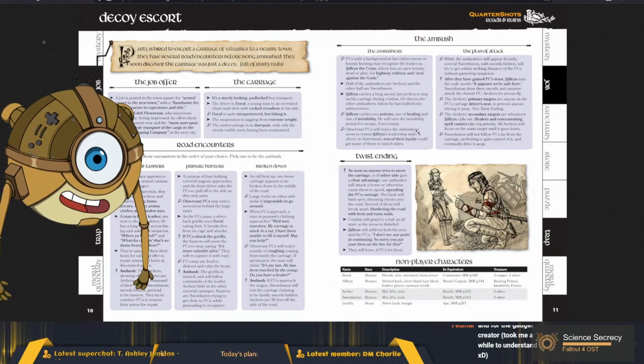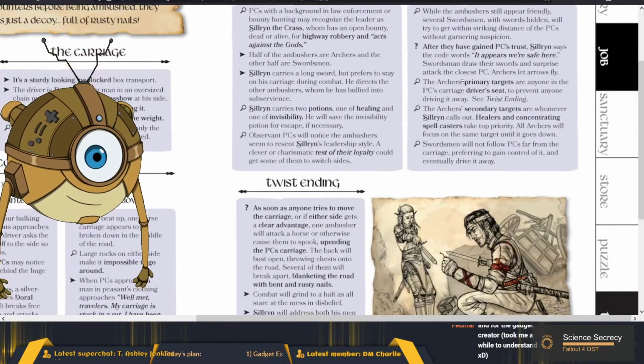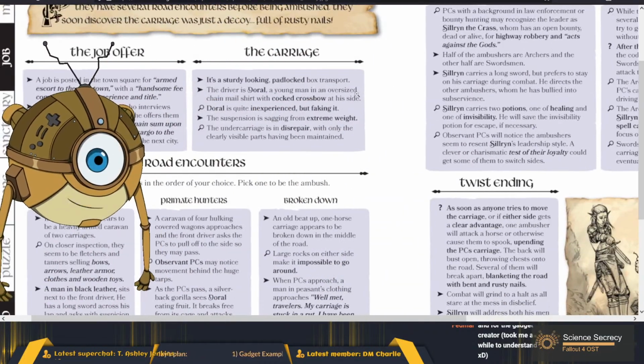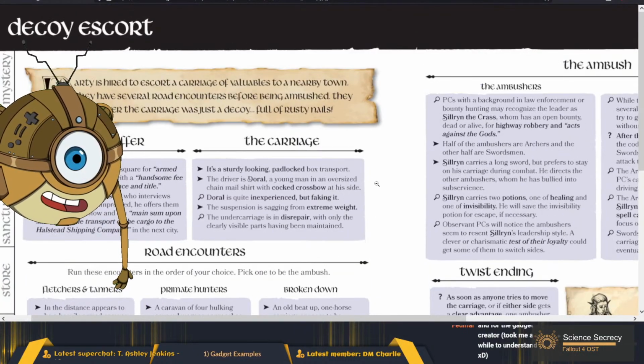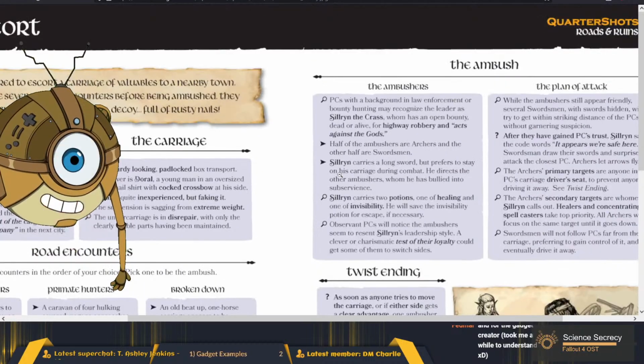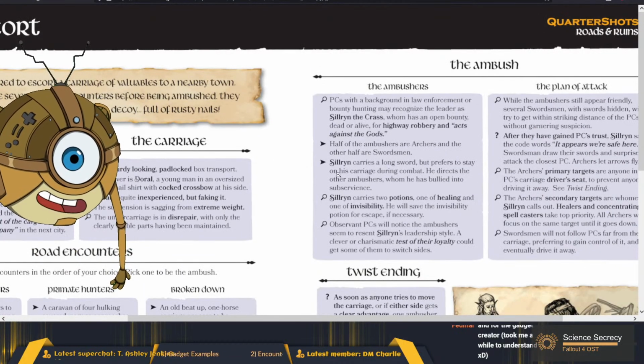Then there's this thing, which you might have seen if you follow Deficient Master on YouTube, good friend of the channel. It's called Quarter Shots. It has a bit more structure, right? The idea of Quarter Shots is basically present one encounter or one shot in a single page or a single spread.